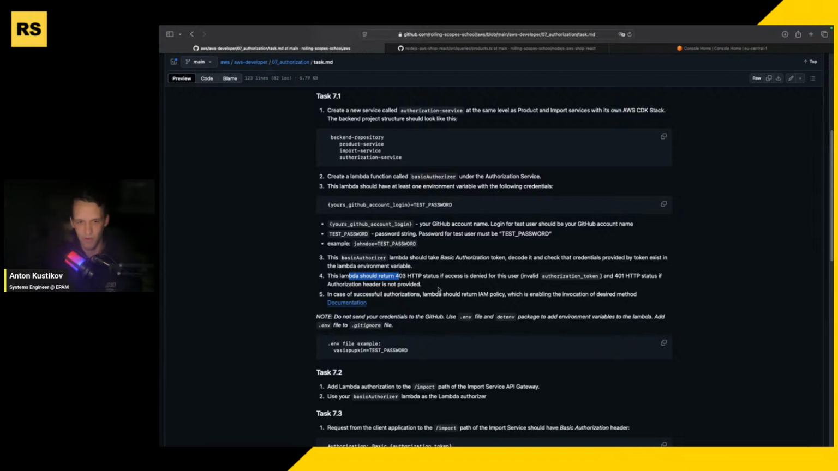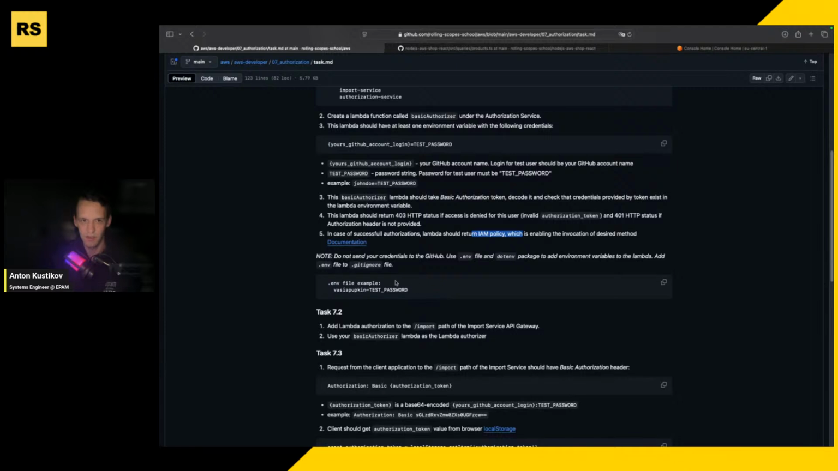Okay, and this Lambda function should return HTTP 403 error in case the action is not authorized, and 401 if the authorization header is not provided. So we can imagine that we will make a request without this authorization header, whenever we are not putting it inside of our local storage. And in case of successful authorization, Lambda should return an IAM policy. Yeah, as we already saw.